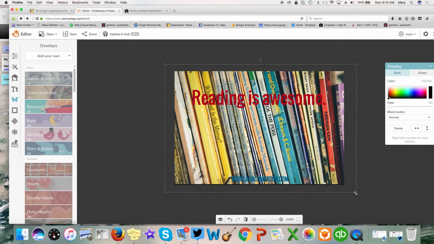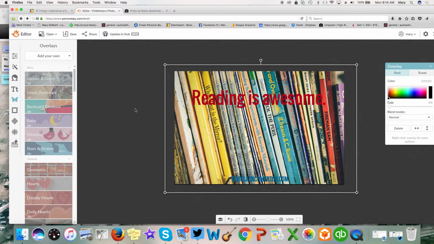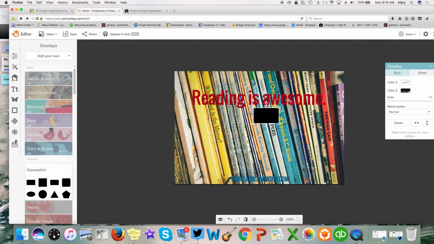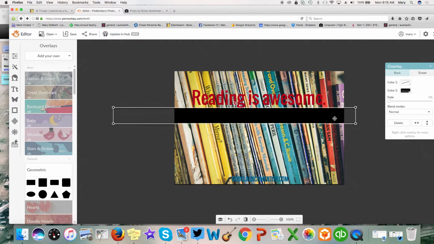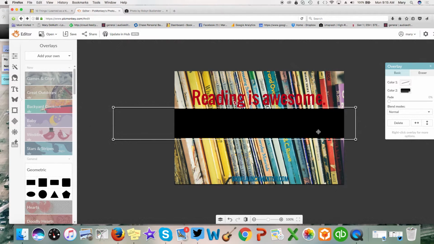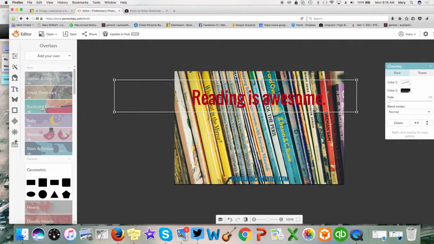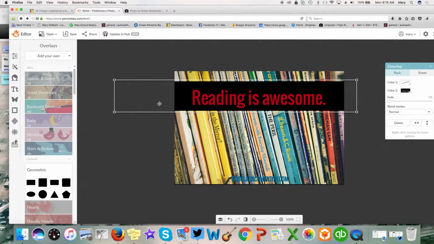Now the first thing you'll notice is it's very hard to read that. And so one little trick that you can do is you can go to the shapes and go to geometric and choose a rectangle and pull it across like this. And make sure it's the same size as this. You can send it to the back, or you can bring it forward. Let's see. There we go. And that's kind of harsh actually, so I don't really like that.